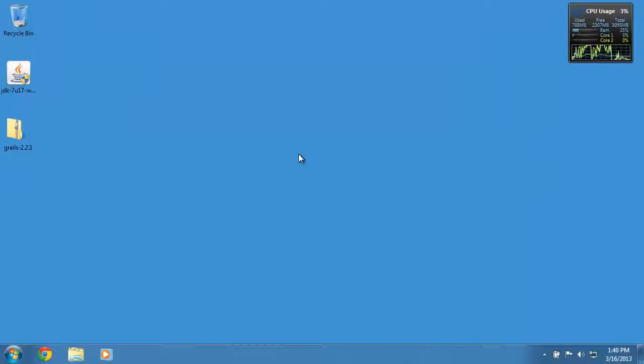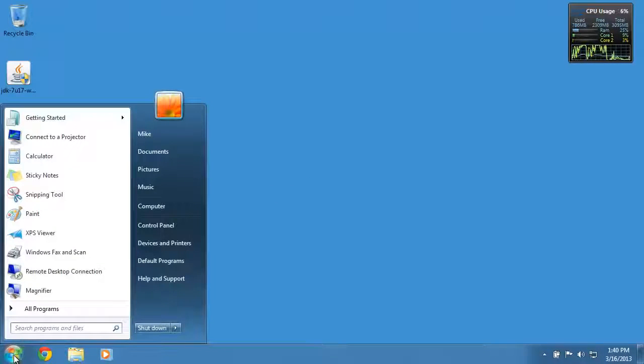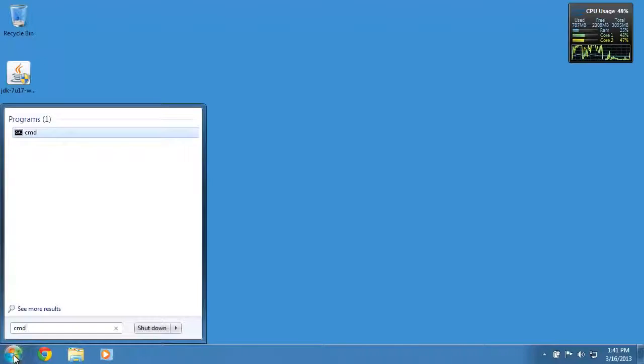Okay, so everything's installed. What I'd like to do is just do a few tests to make sure that everything that I've configured for the installation is correct. And I'll do that through the Windows command line. I'll just click on my Start button, and in the search bar I'll type in CMD and run that.